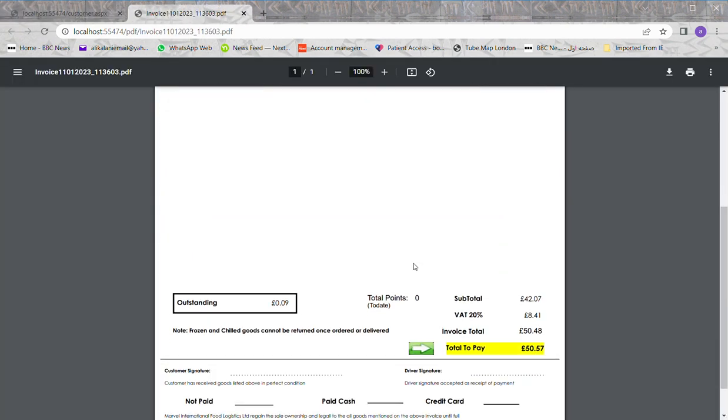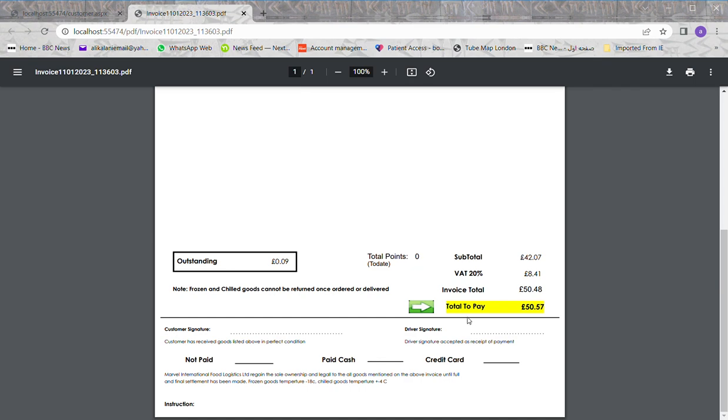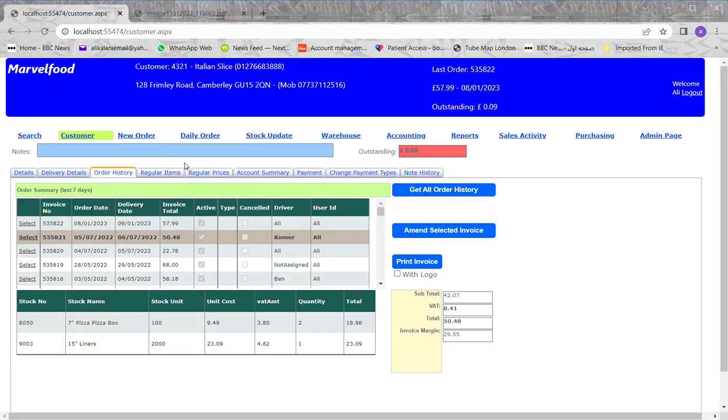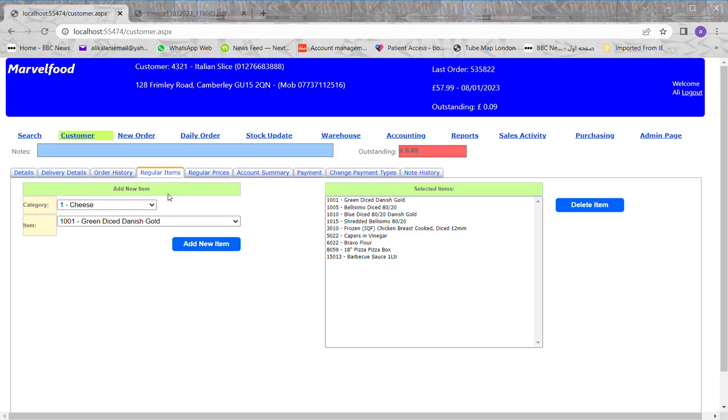This is it. It's a copy of the invoice with details of exactly how much the driver should expect from the customer. Going back, these are the regular items. These are the items that the customers buy regularly. This is being used later in the order taking.